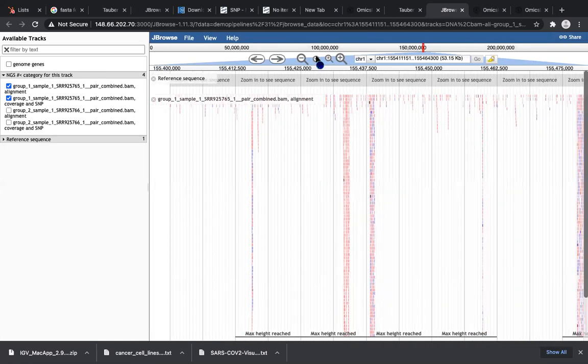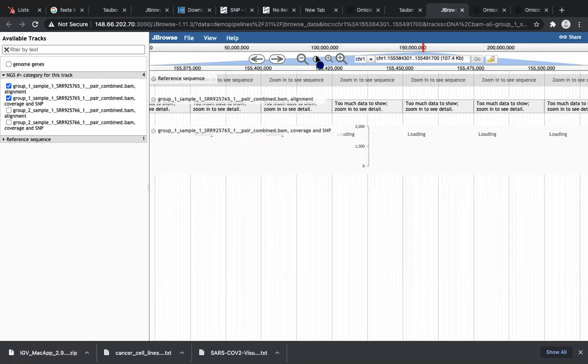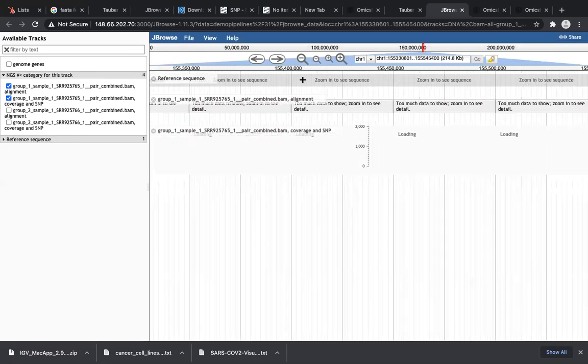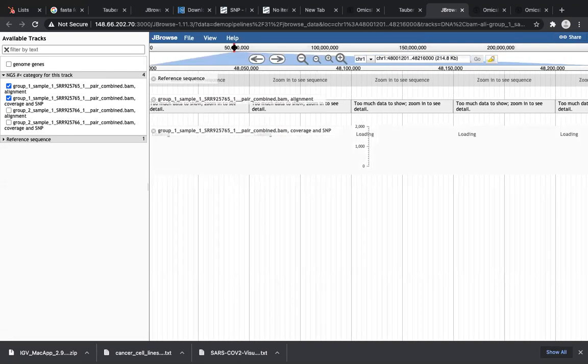If I minimize more, you'll be able to see them clearly. Then if I want to go to any position, for example, let's assume I want to go to position 50,000, I'll just click on it. It will take a while to load.